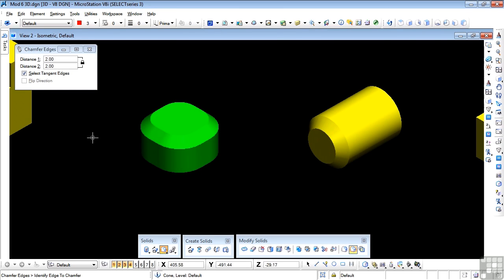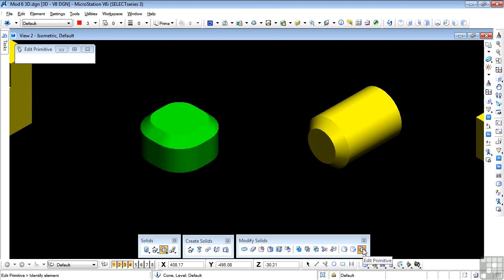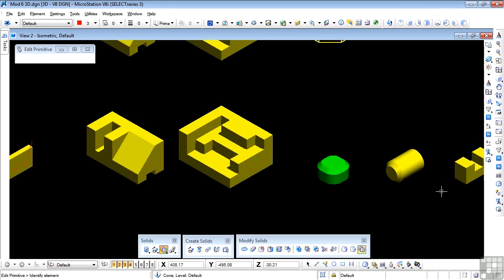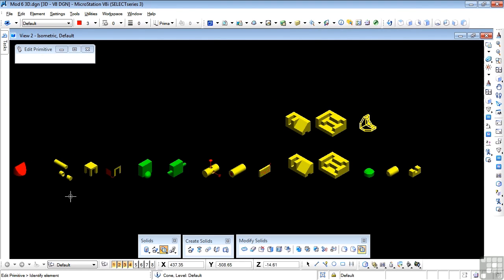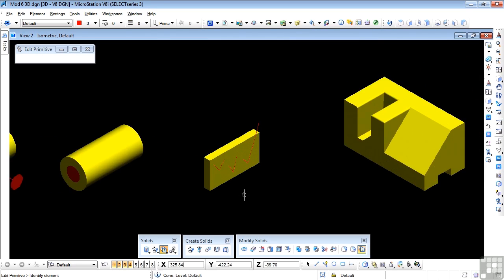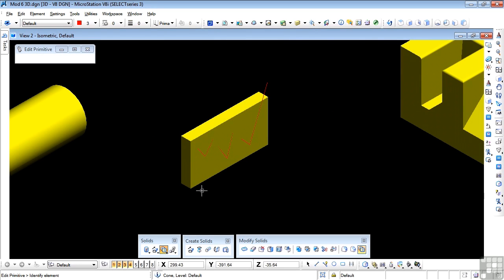It's so simple. Now I'm going to go to the last tool here, which is called Edit Primitive. And as the name implies, we need a primitive to work on. So I'm going to go to my slab here. So the slab itself is a primitive, but just ignore the line. So let's use this tool.